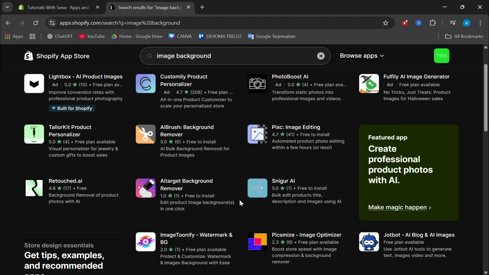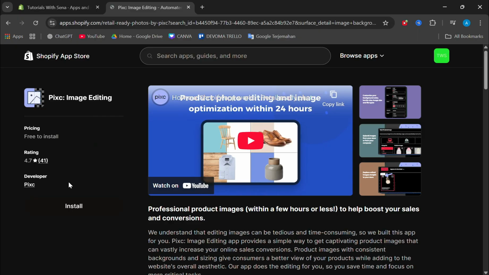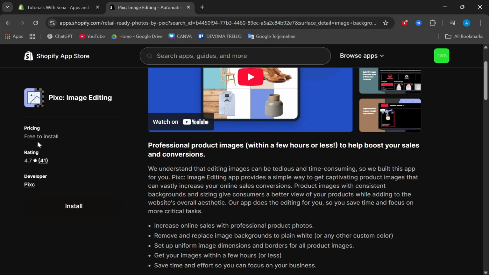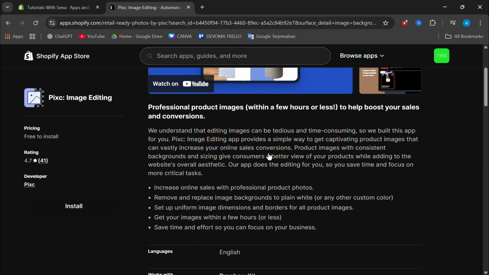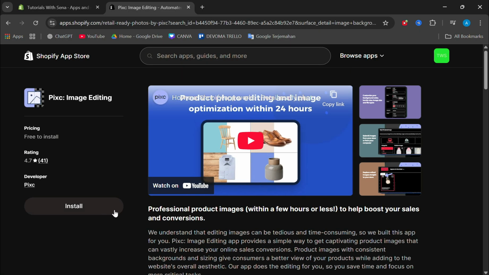So let's say I will click this one, and as you can see, they are free to install. So yeah, it's good. And you can also see the tutorials. So you can just install it, and then you can follow the guide.